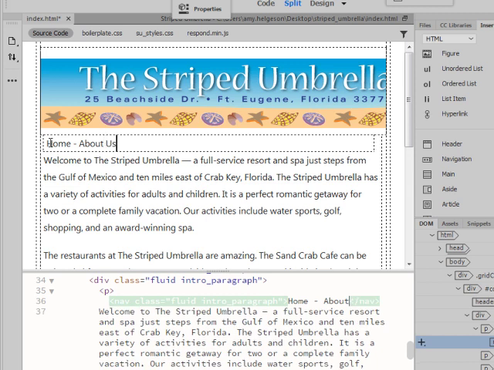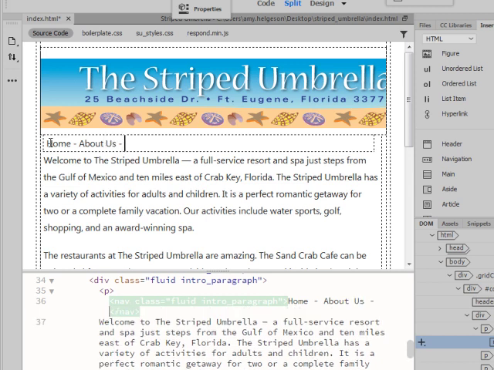Make sure you capitalize each word in a navigation just so it brings attention to your navigation structure. And we're going to switch up this navigation later on. So this is just kind of a generic, simple way to go about creating a navigation. We'll create a better one as we continue on.